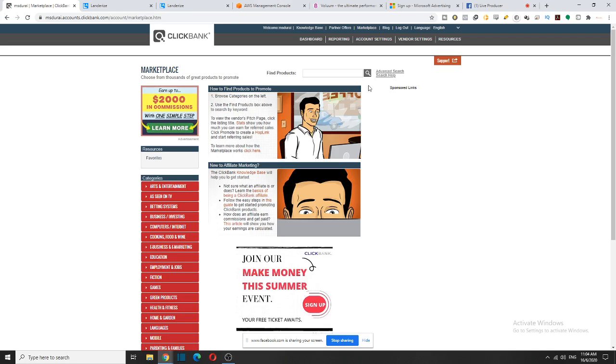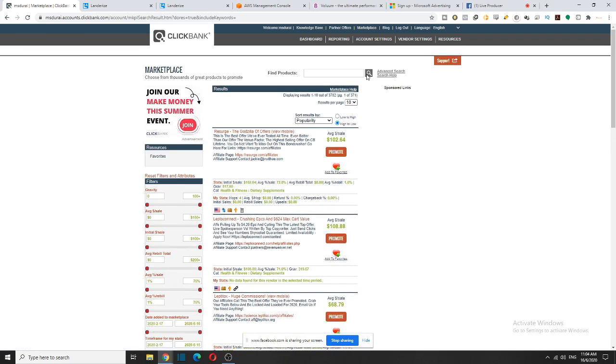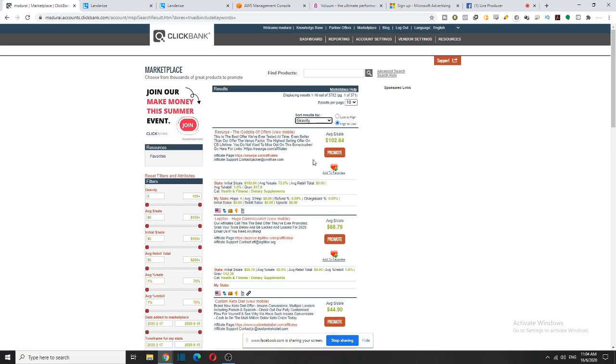So the first thing you need to do is go to the find products section. You need to press this button over here. Once you press that button, you have to sort all the results by gravity, guys. Once you sort everything by gravity, you need to choose offers that have gravity more than 30. Gravity simply means how many people have purchased this product in the last 30 days, guys. So the higher the gravity, the better.